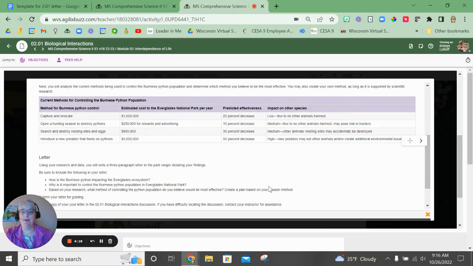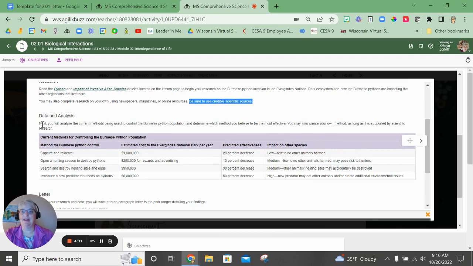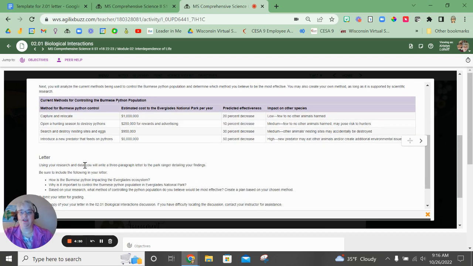Underneath is a very important part of this assignment. This is the current methods being used to control the Burmese python. So you're going to look at these methods. They name the method, they estimate the cost, they predict the effectiveness, and they talk about the impact on other species. Part of your letter needs to look at this and say that maybe you've decided one of these is the best plan, or maybe you've decided another plan is better. Using the research and data, you're going to create a 3-paragraph letter to the park ranger detailing your findings.